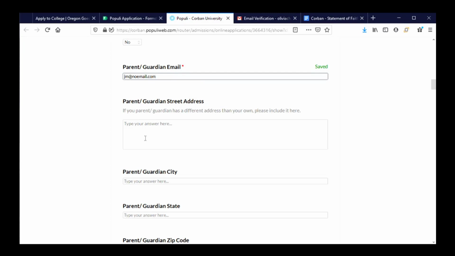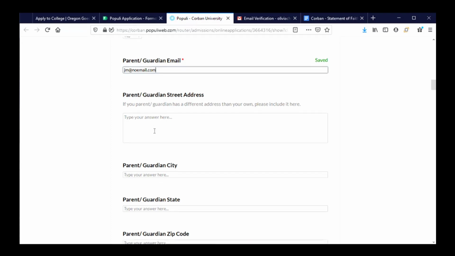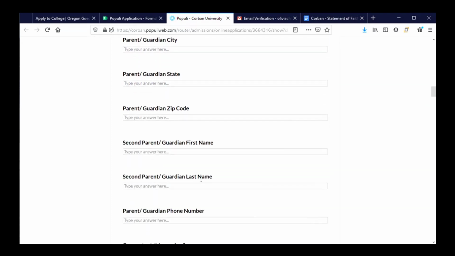Now, this question about your parents' address, you only need to complete this if it is a different address than your own. And for me, I live with my mother. The information is the same, so I'm not going to fill this out. But if you have provided a name of a parent or guardian who does not live at the same address as you, you'll want to provide their address here.